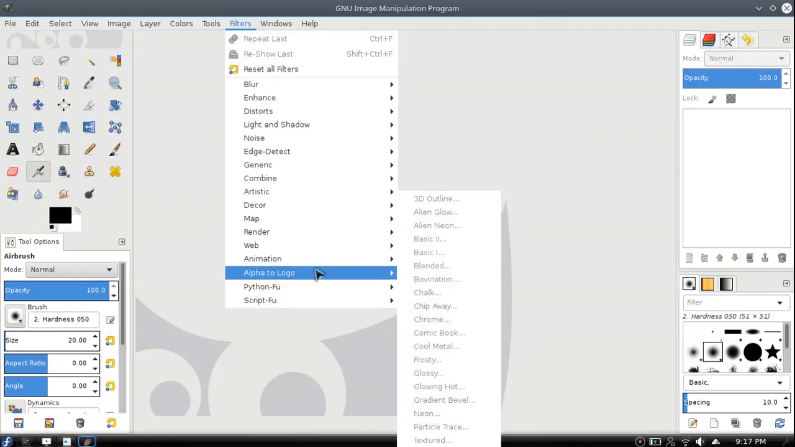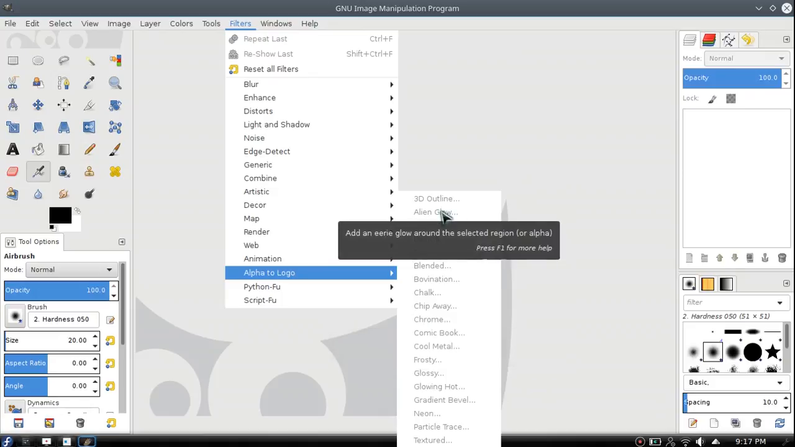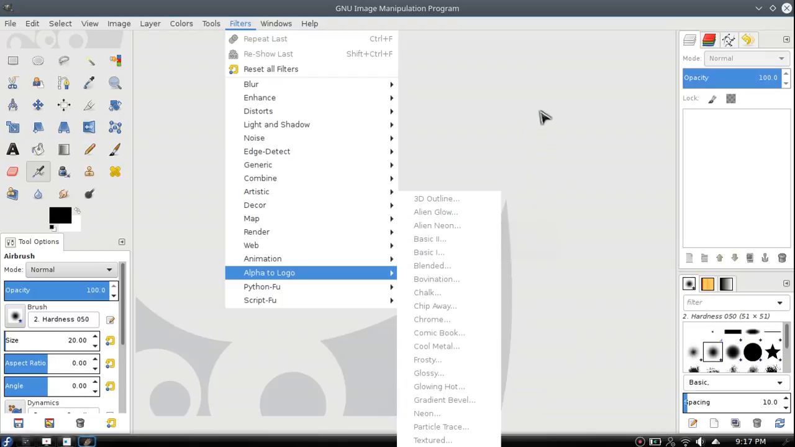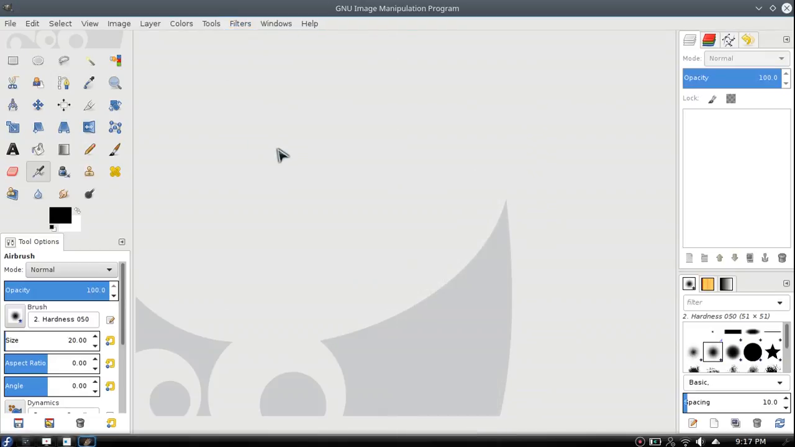So alpha to logo, if you had some text on there, you could select one of these to kind of 3D image it, or let's see, I think Frosty makes it like ice behind the text. Just pretty cool different things that you just click on it and it's going to automatically run some scripts for you and make some cool graphics.